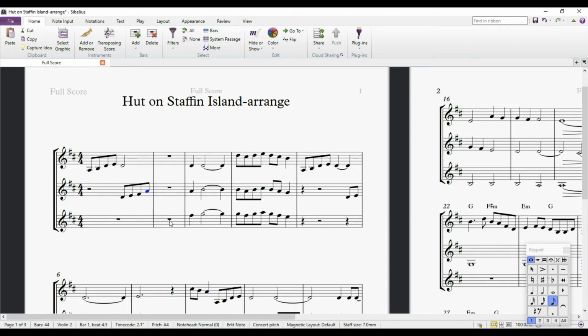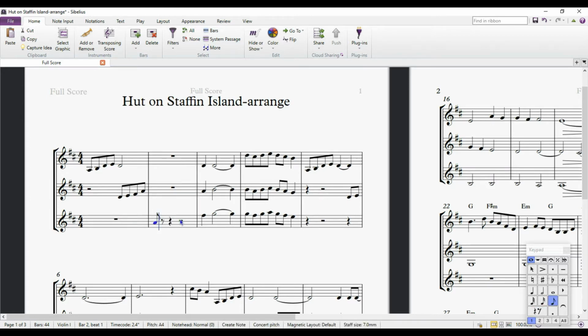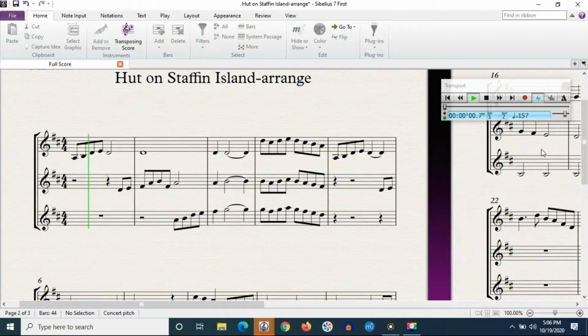I'm entering notes one note at a time, although you can copy and paste like you can in other kinds of programs to do this. And I'm entering three separate violin lines, or two violins and a viola, maybe you would say, to make up the arrangement for this beginning of the Hut On Staffin Island.